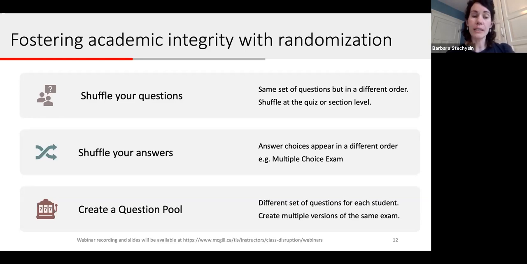When shuffled, every student gets the same set of questions, but the order of the questions presented will be different for each student. Quiz questions can also be shuffled to add additional variety to your quiz. However, this is specific to multiple choice questions.